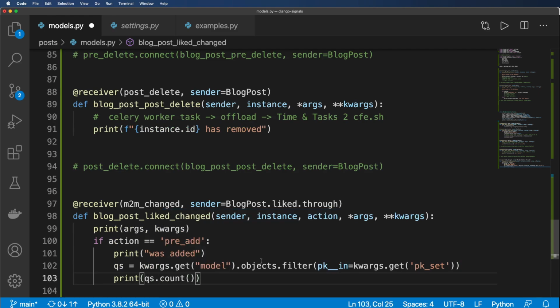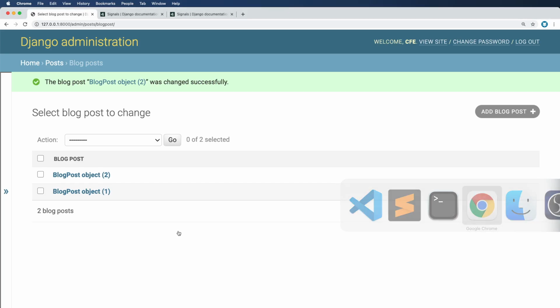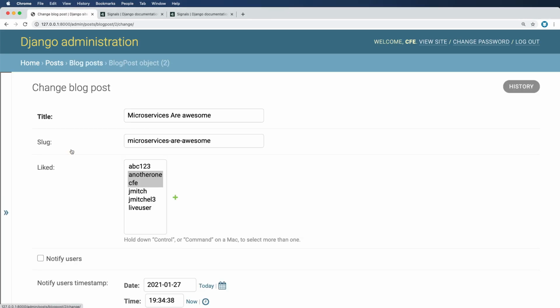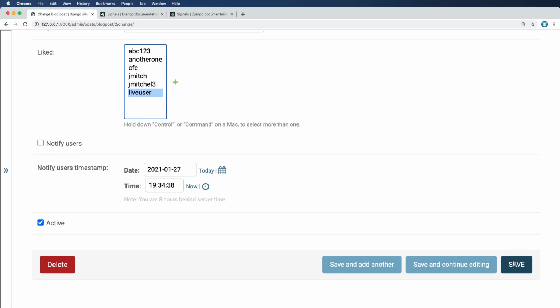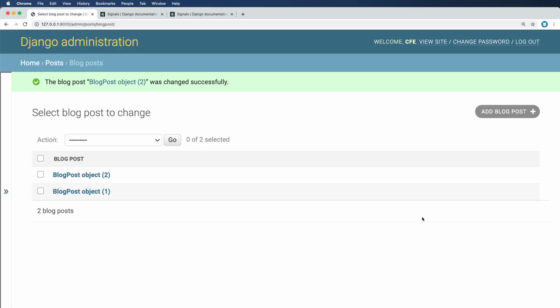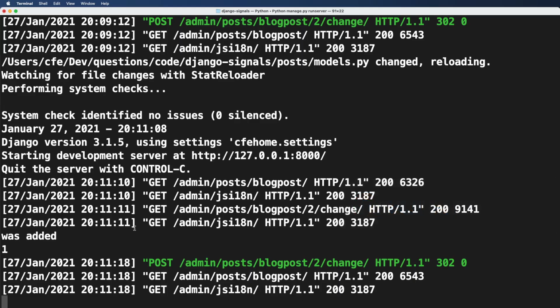Right. So let's go ahead and get rid of these print statements right here. We'll save that, and I'll refresh in here, and we'll go ahead and add just one of them. So just live user. So I now removed some and added some. So let's go ahead and save it. I have no errors, and was added is 1.